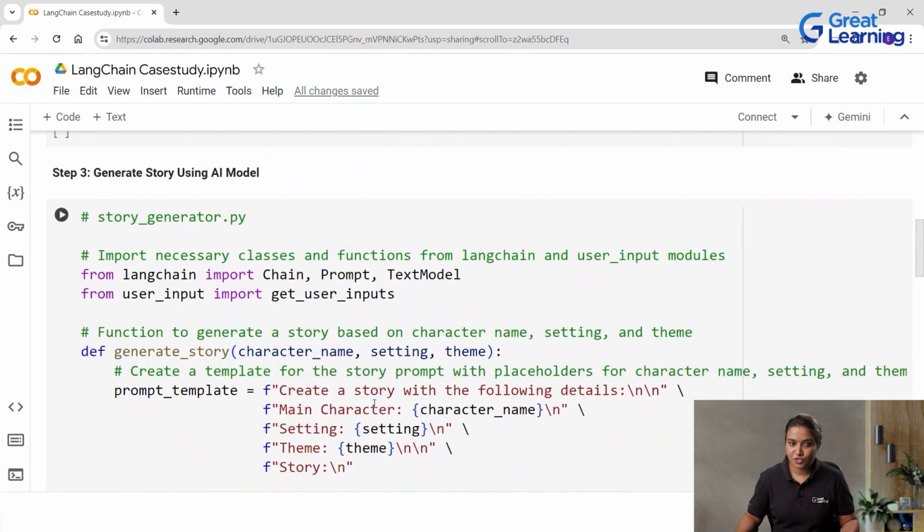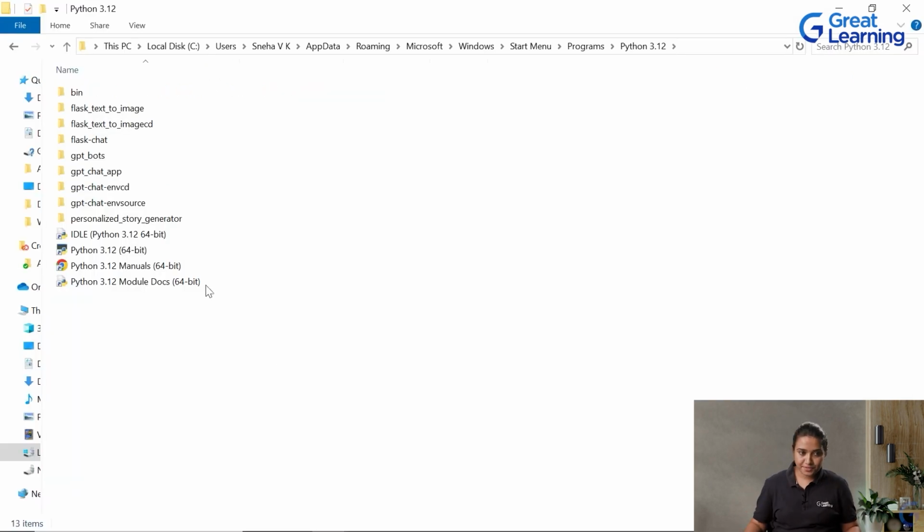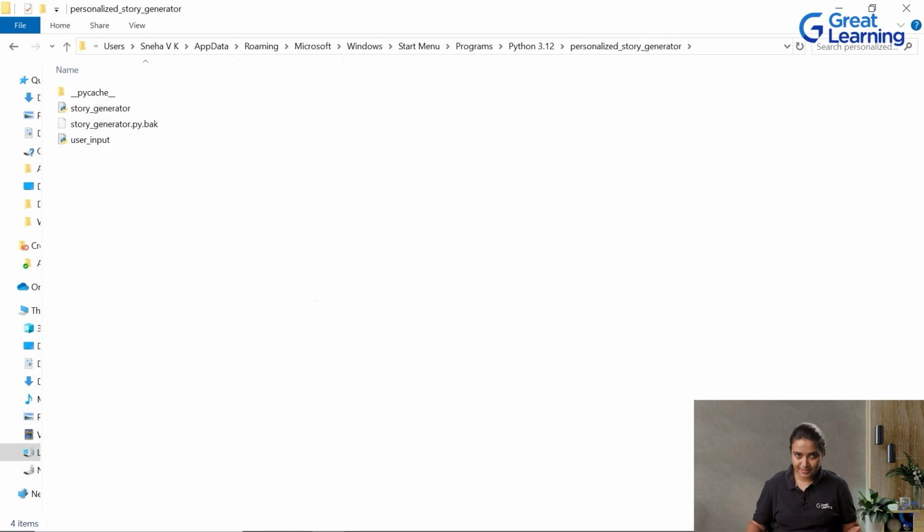Now let's see the demonstration. What is the output and how will it work? We are trying to execute the personalized story generator which we have already discussed, that we are using the library called LangChain.